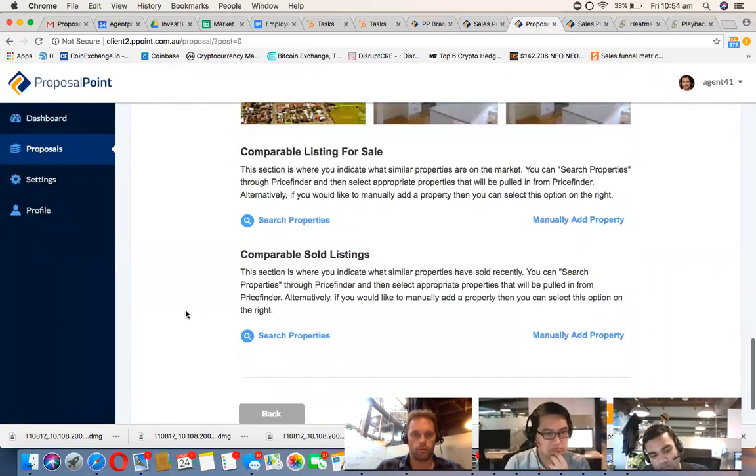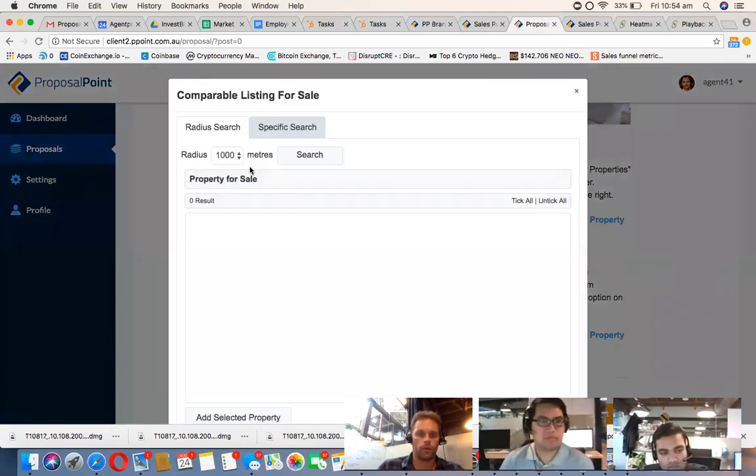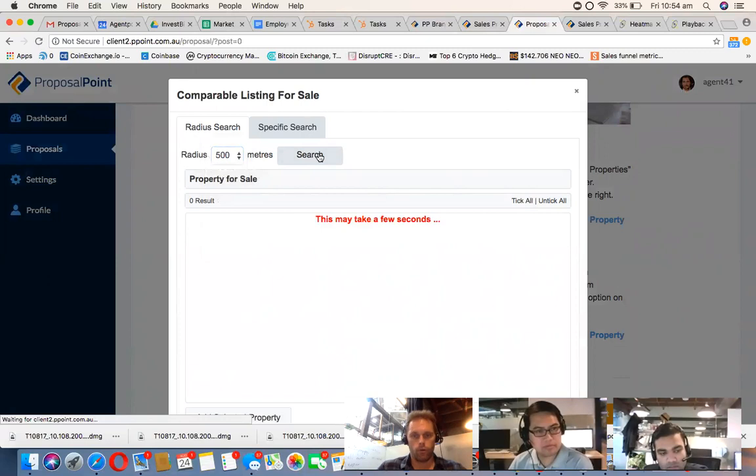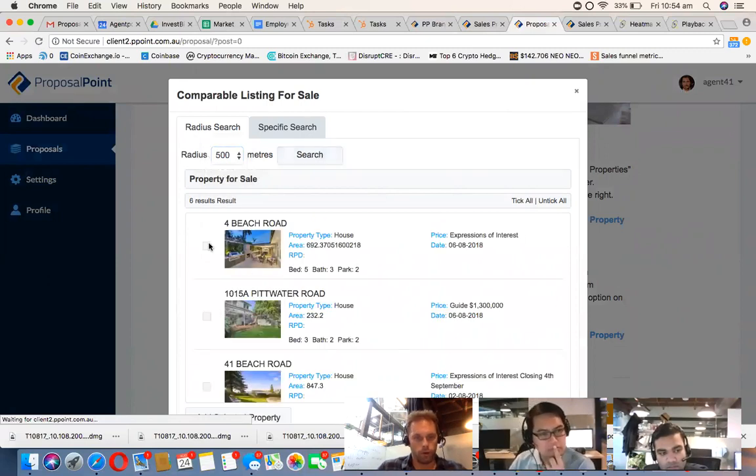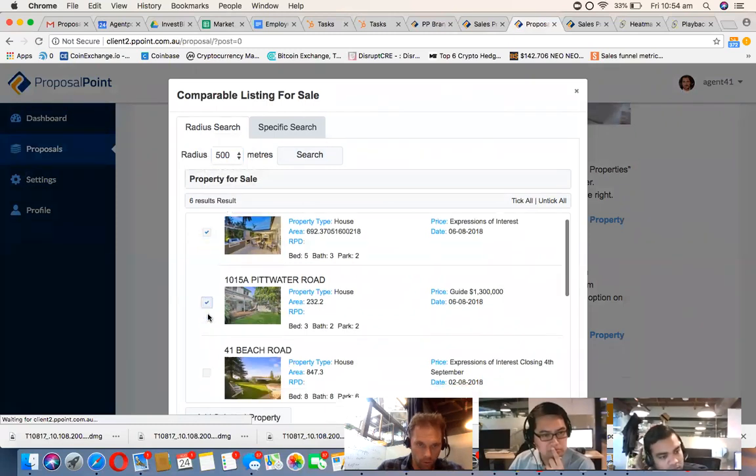The next thing is the comparable sales. So what's actually on the market at the moment? You'd click this. We put in a radius search. And basically what this is doing is it's calling Price Finder. And remember, we've got an integration with Price Finder and CoreLogic. So you just have to tell us who you would like enabled.